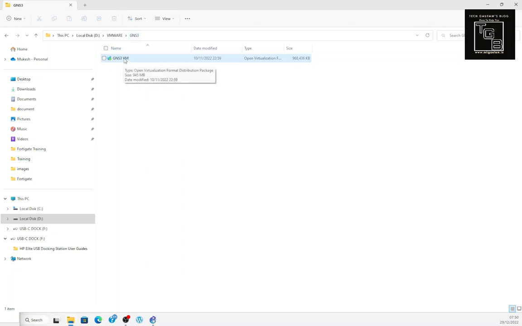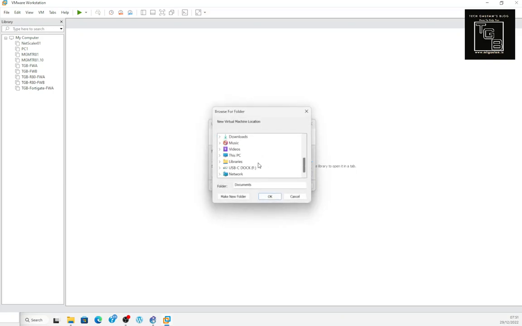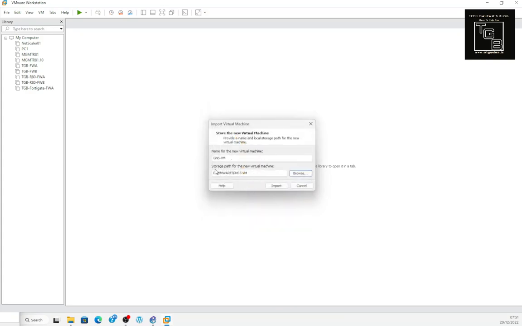Now just double click on this. This will open the GNS3 VMware workstation image. You can see it is asking for the virtual machine name. I will put the name as GNS3-VM, and the location will be inside the same VMware folder, where I will create a folder with the name GNS3-VM, and OK. It will import all the configuration files from that image to this particular GNS3 VM location. Import.